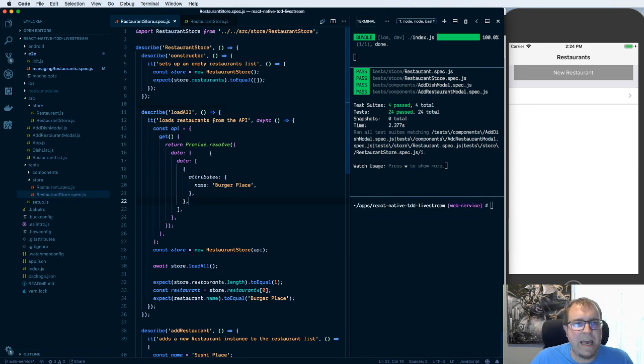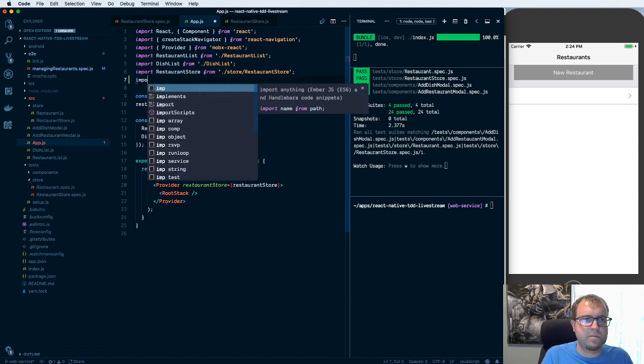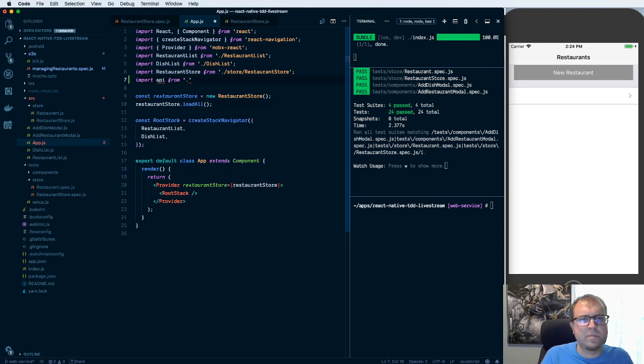So now what about the API? We need to create a real API that's used in production, and so we can wire that up. Let's go back out to the root level of our app. Instead of passing in nothing, let's import API from, I'll put it in the store directory for now, that's fine. That feels like where I've done it generally. And we'll pass it in there.